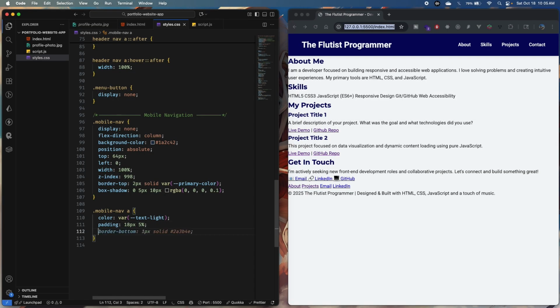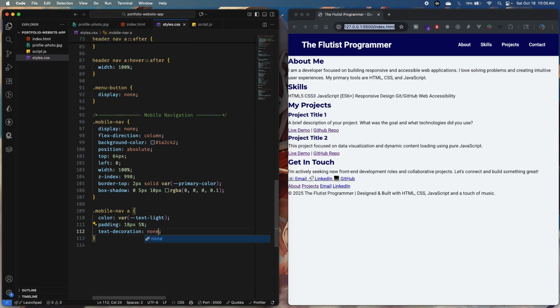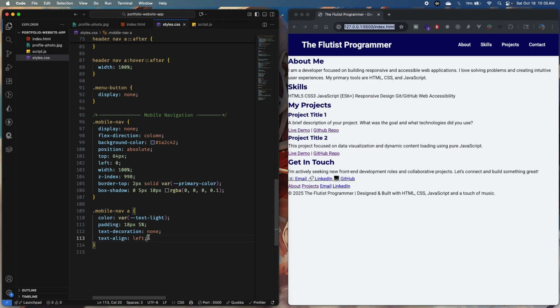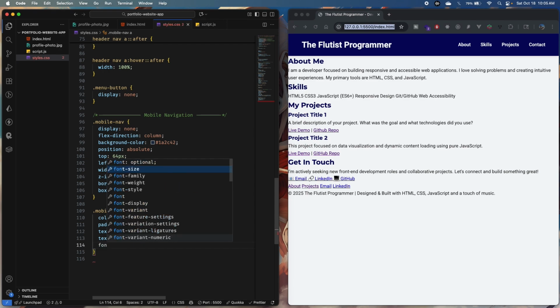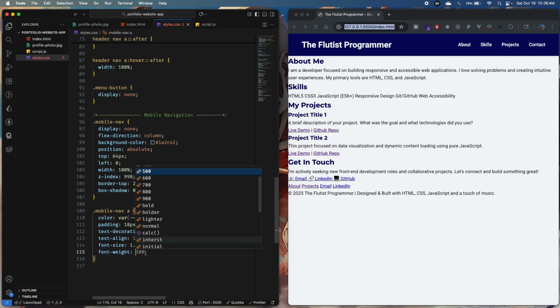Good. I want the text decoration none to get rid of the lines on the bottom. Then I want a text align to be left. Yeah, text align to be left. And then I want a font size to be 1.1 rem. Let's then put a font weight. The font weight is going to be 500.